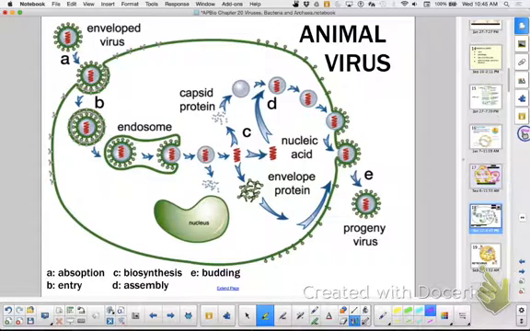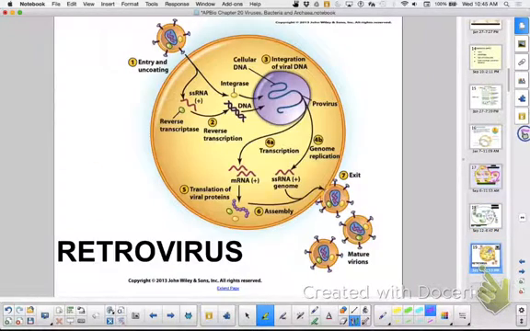What's A again? Sorry. Lytic or lysogenic cycles. Who just explained this one? Young or old? Oldest? Okay. Young, we're going to look at another modification of a viral life cycle. Young one, you explain about a retrovirus. What's going on here?